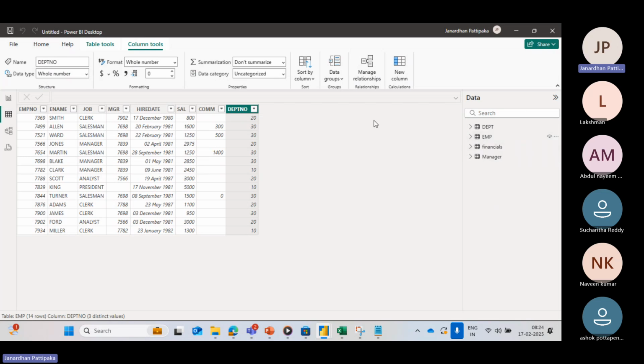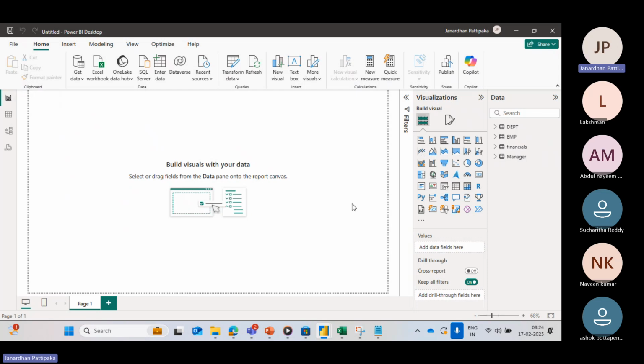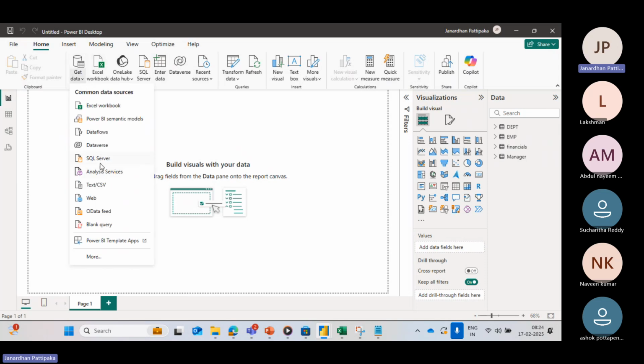Okay, so this is how you can connect with the data. This is the table view. If you want to go to the report view, you need to go to the report view over here. Now in Power BI desktop, I told you this is how you can connect to the Excel sheet. You can connect to SQL server also.